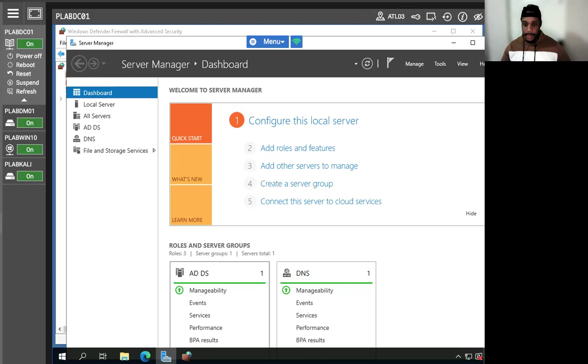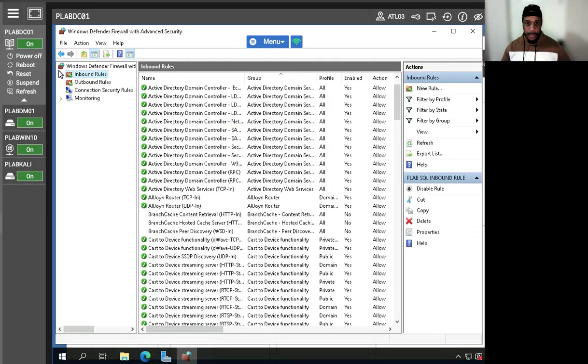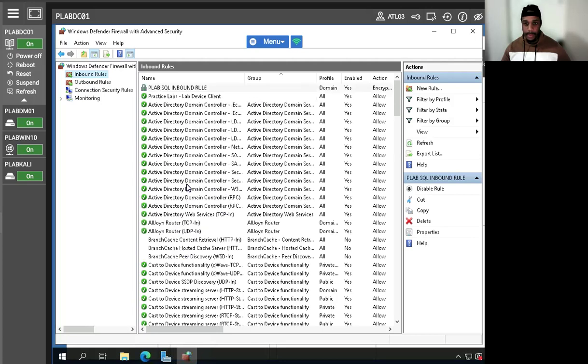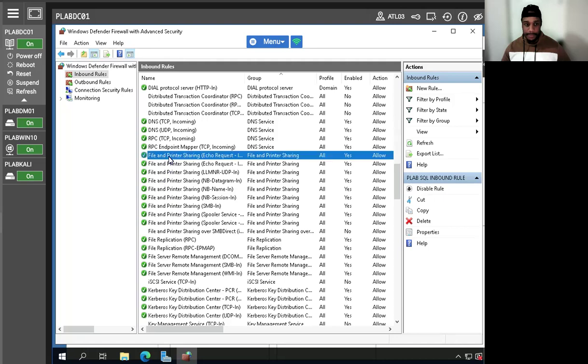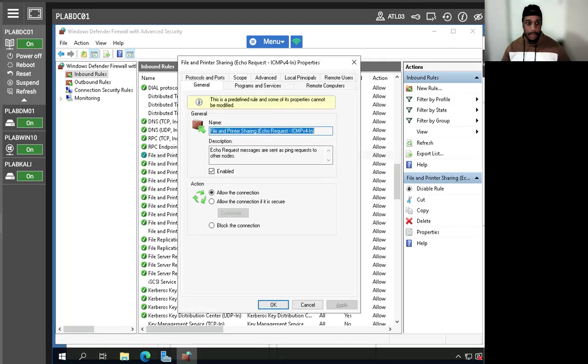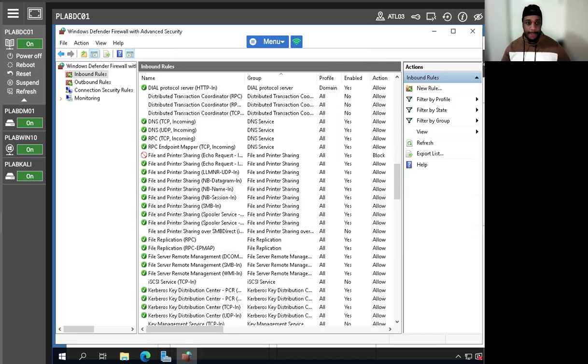So let's actually bring this back up. Now let's make sure that, let's see the proper rules. There it is, enabled. Yeah, we got it. So let's take a look at the file and print sharing. Yeah, so we're good here. All right, perfect. So we want to block the connection. Apply. We hit OK. All right.